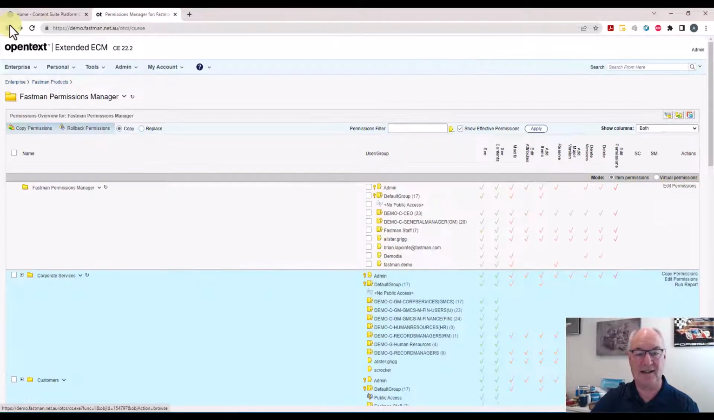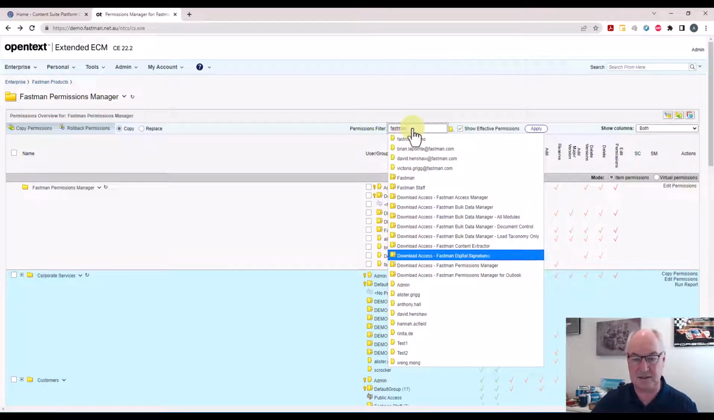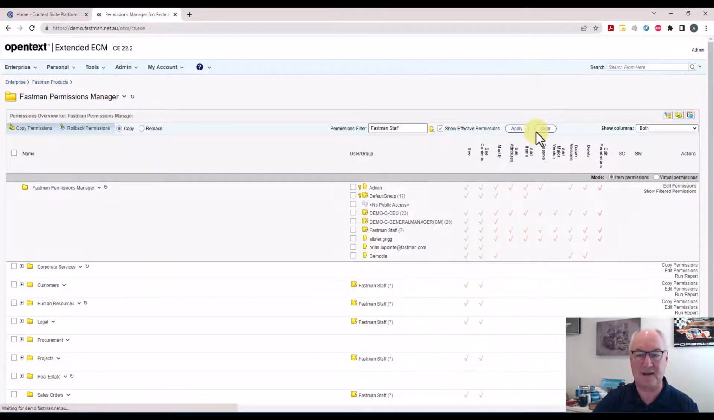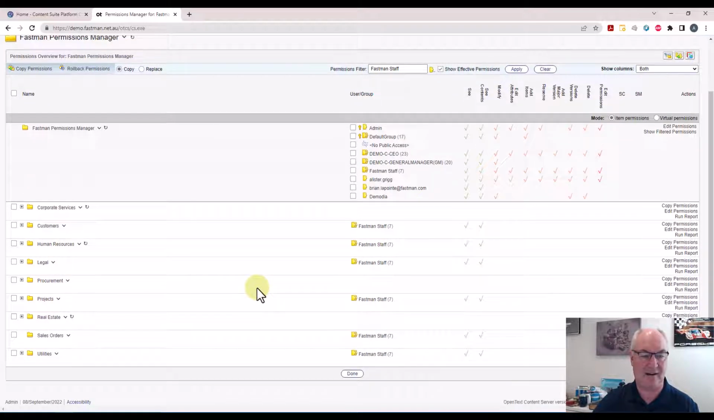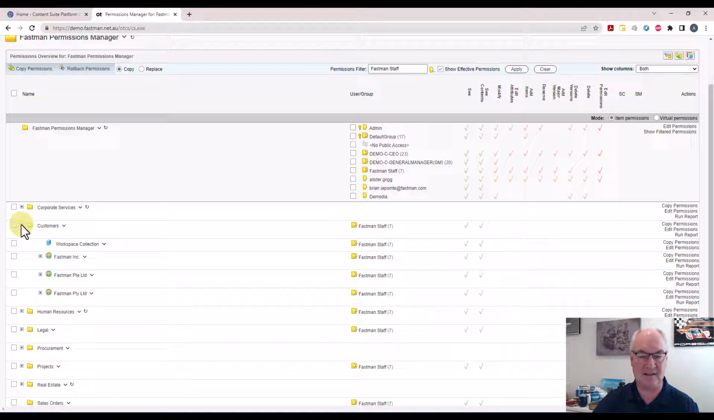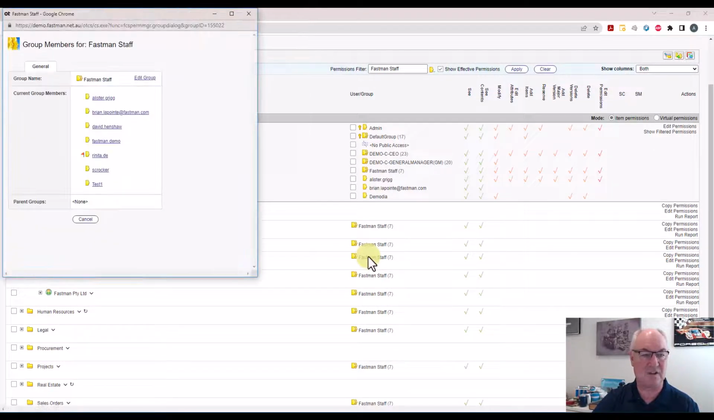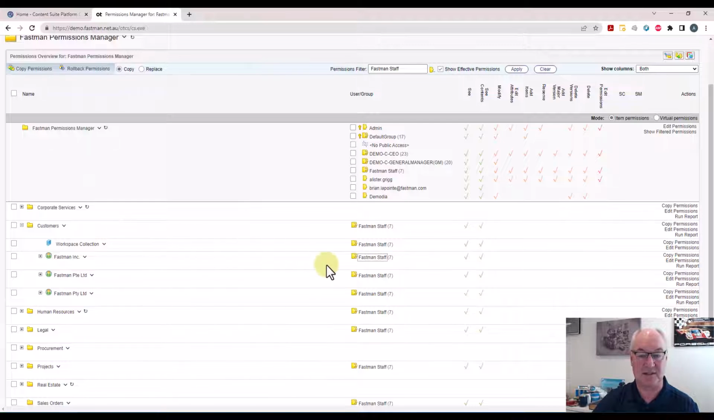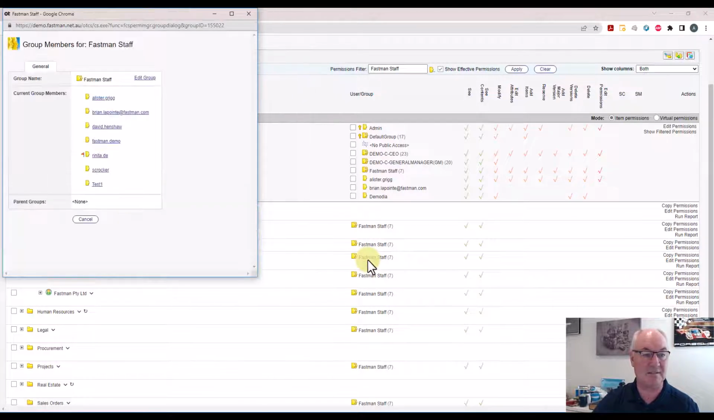Remember we had the effective use Fastman staff. Here it is. I just want to find out where Fastman staff is in the system, and it's just in these workspaces. So it's actually got membership of those items. So it is the owner of this by the look of it.